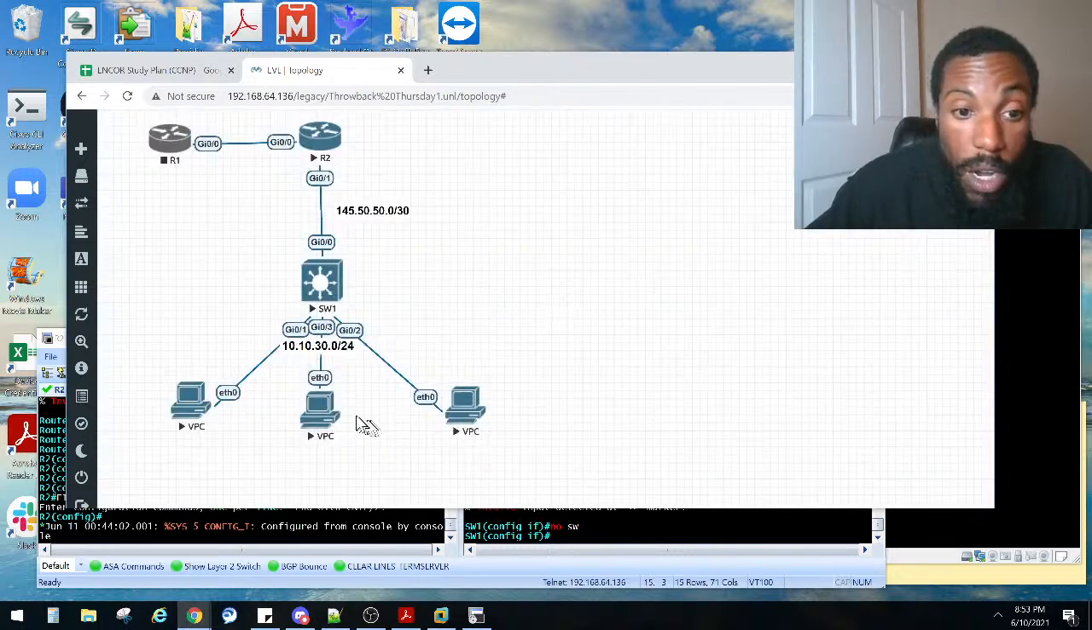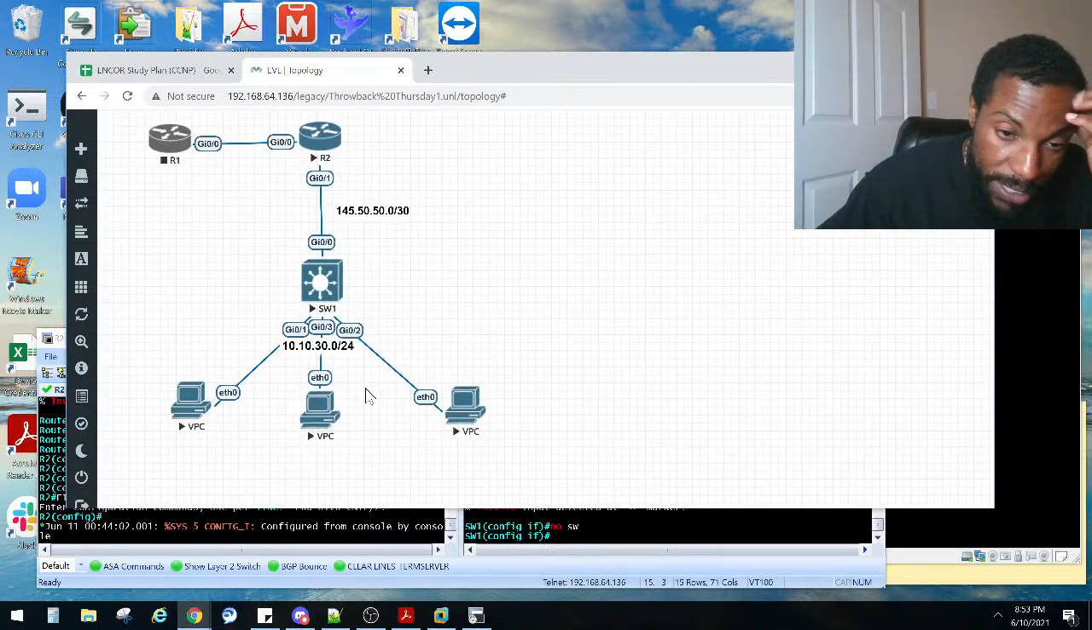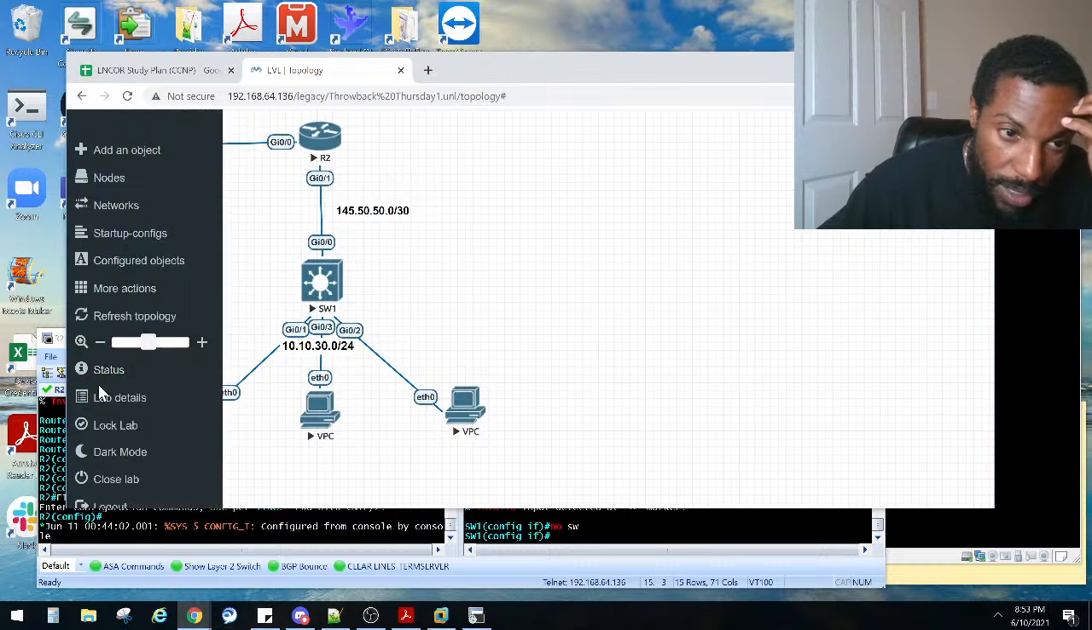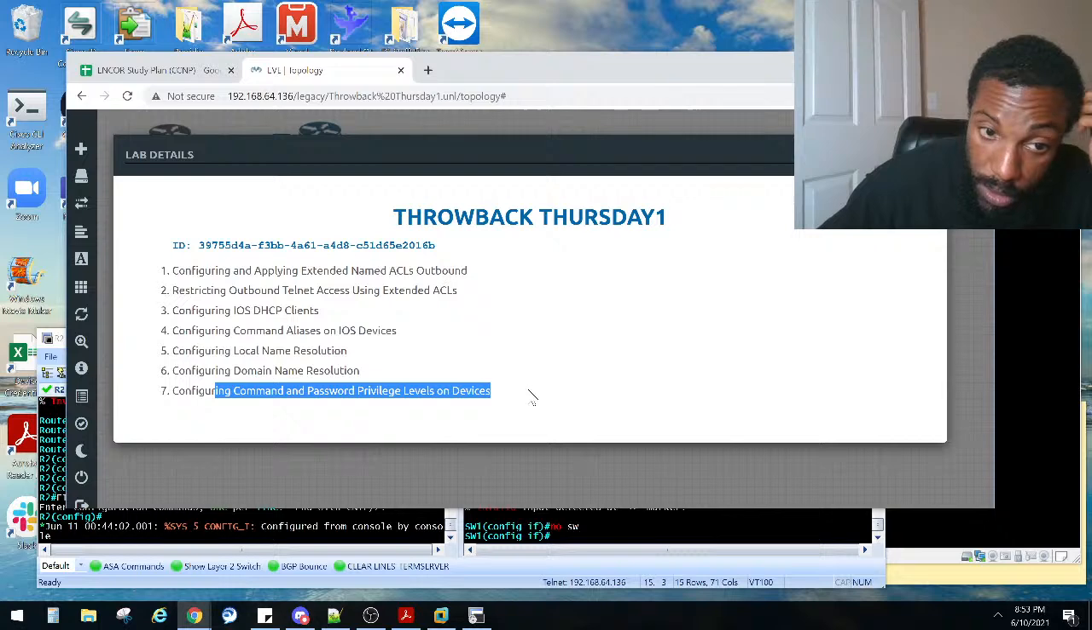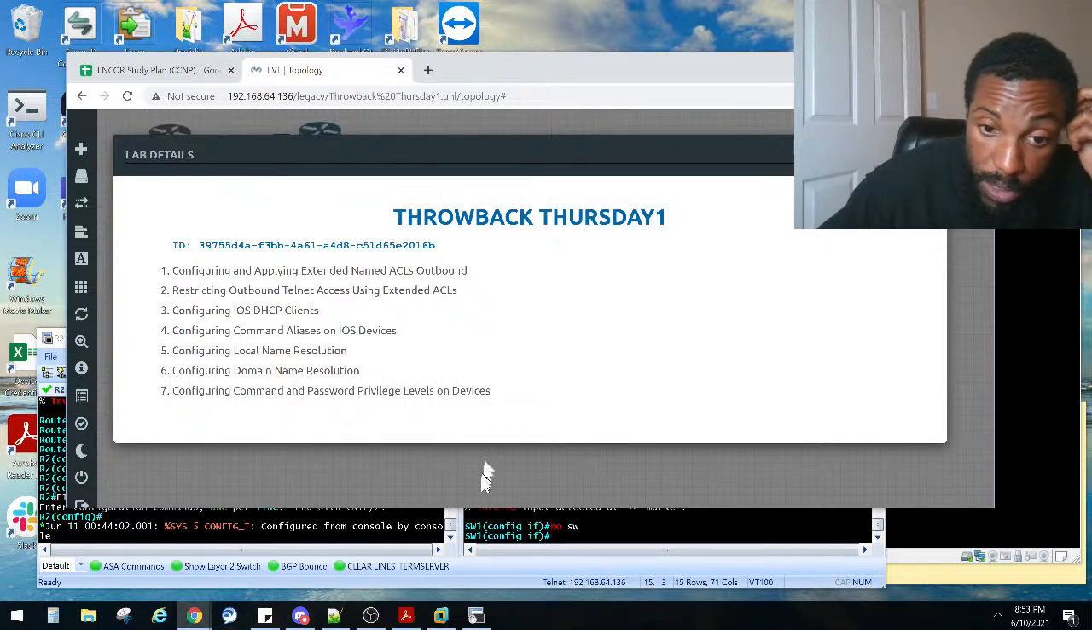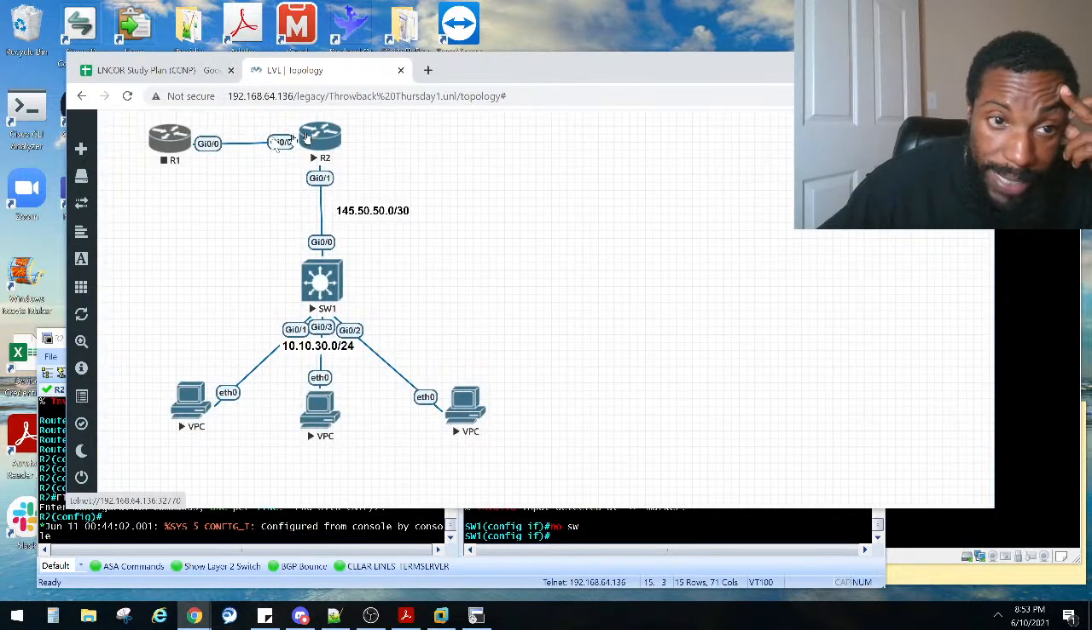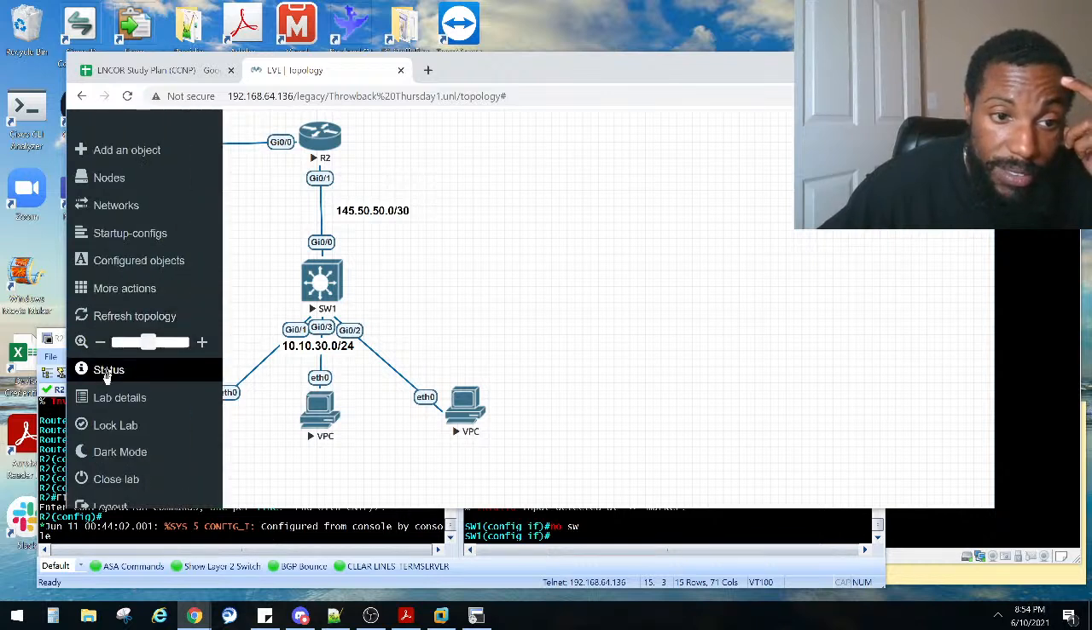So, what was I gonna do? Let's do the command and privilege levels. Configuring command and privilege levels on the device. Let's do it on router 2. Actually, let's do it on router 1. We haven't harassed router 1 in a while, right? Let's power him on, give him an IP address, let him ping that, and then come up with some name resolution. I mean, not name resolution. What did I say? Let's go do y'all.